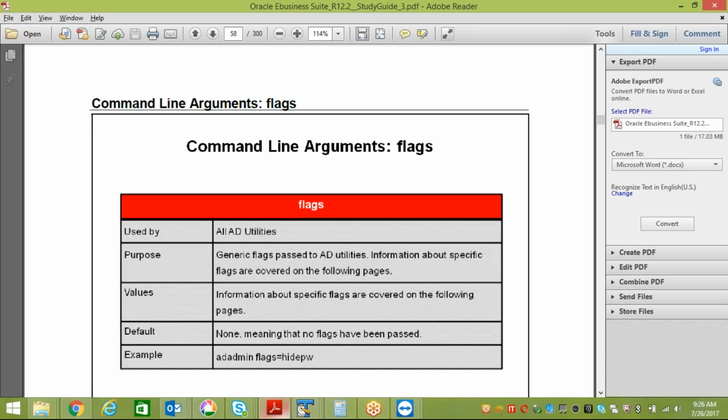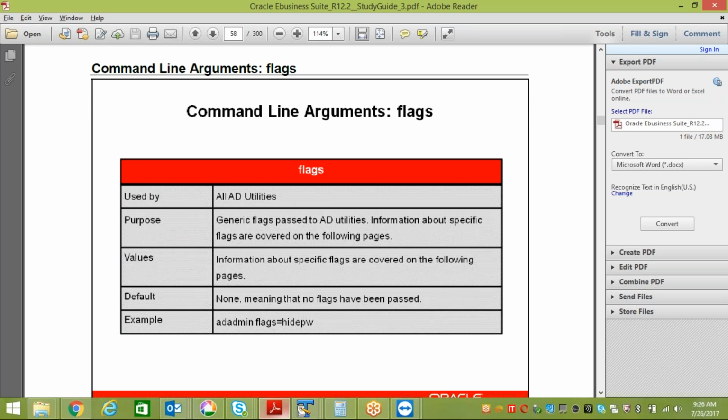There are some flags. Flags equal to hide PWD and others, and by default hide PWD is enabled. Basically, you don't need to use this particular option, but it is there. Along with the options, you can provide flags also. So adadmin flags=hidepwd.